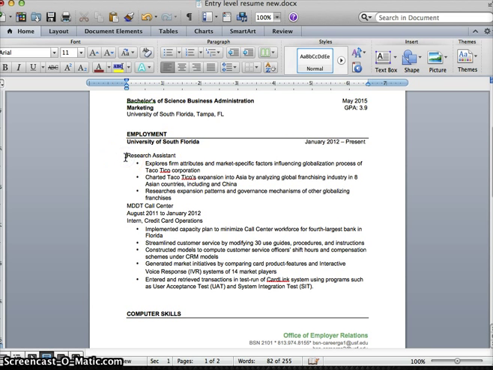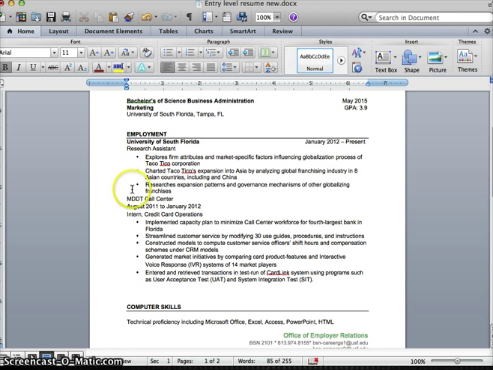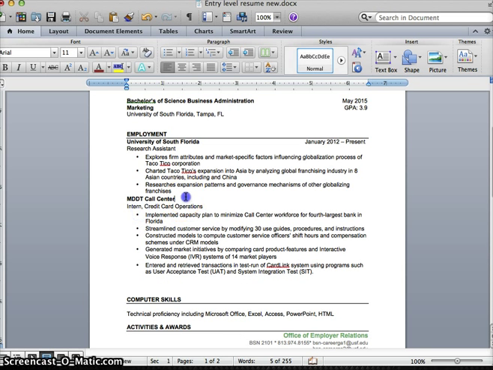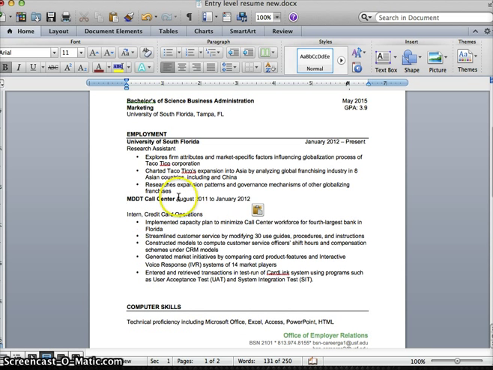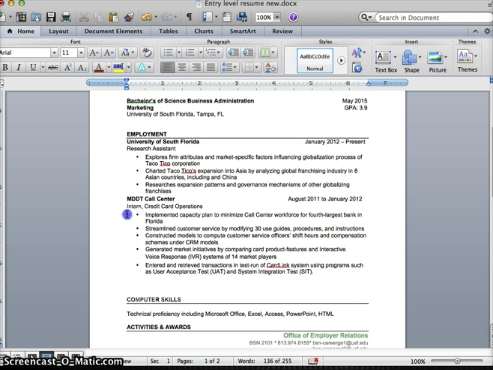Now, on all of our experiences, we want to make sure that it is consistent throughout the resume. So on his next work experience, we are also going to bold the location. We are going to put the date on the right-hand side as well for this experience. And then make sure we close all of those white spaces.